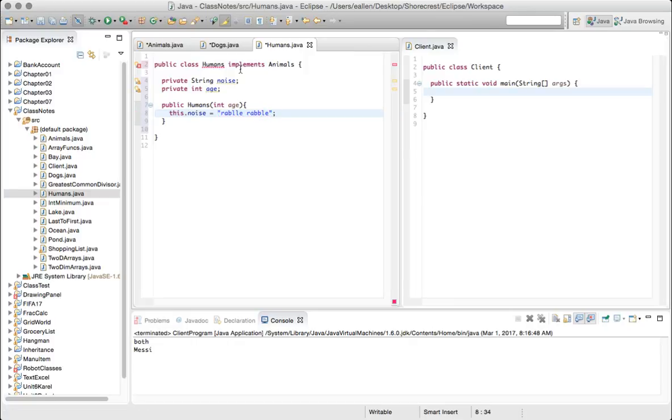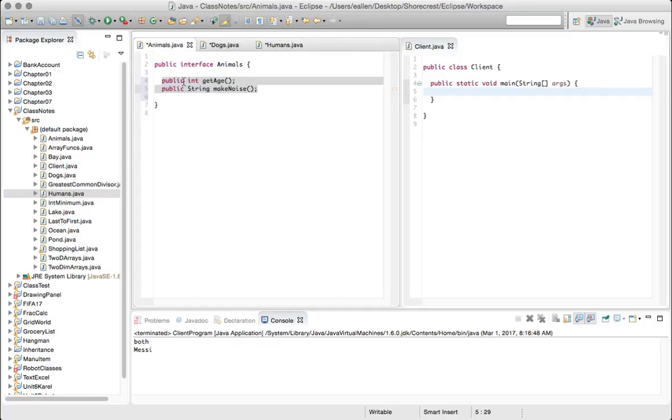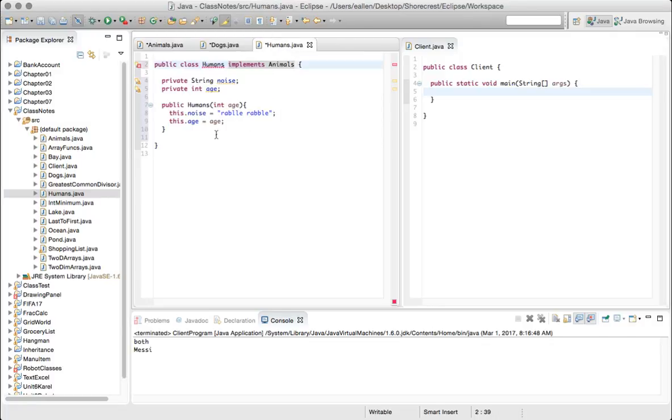That's what people say, rabble rabble rabble. This dot age equals age, so whatever parameter we give it. And again, the red X there is telling me Java does not like this. It knows I'm supposed to be implementing animals, and what that means is I have to write these two methods. I have to write a getAge, and I have to write a make noise. So until I write those methods, Java isn't going to like me.